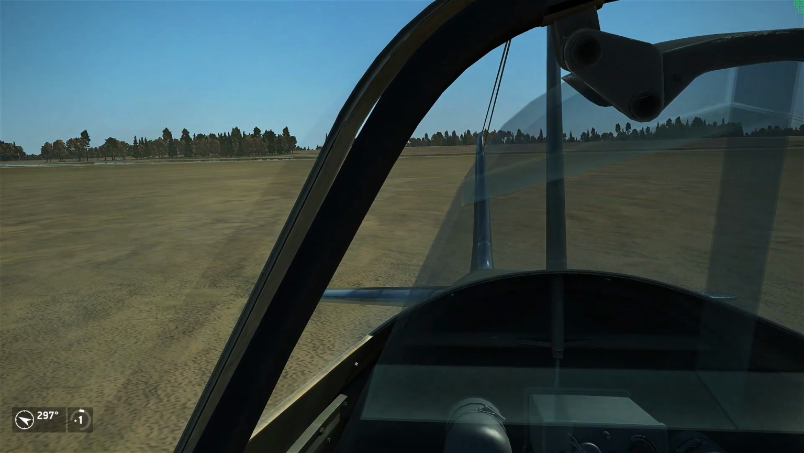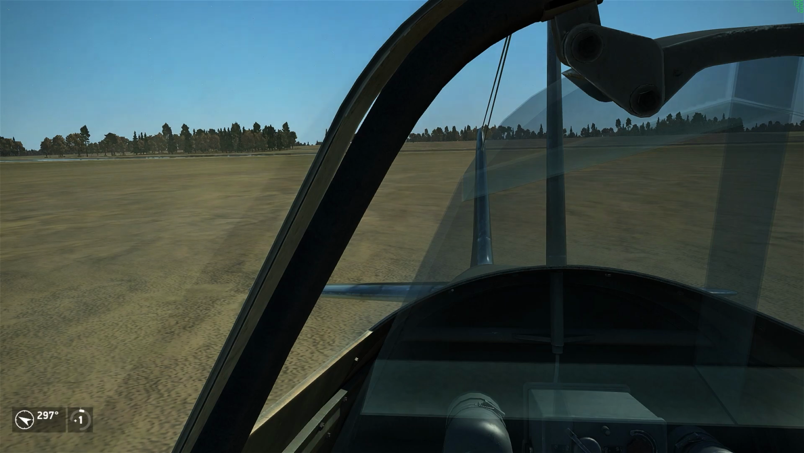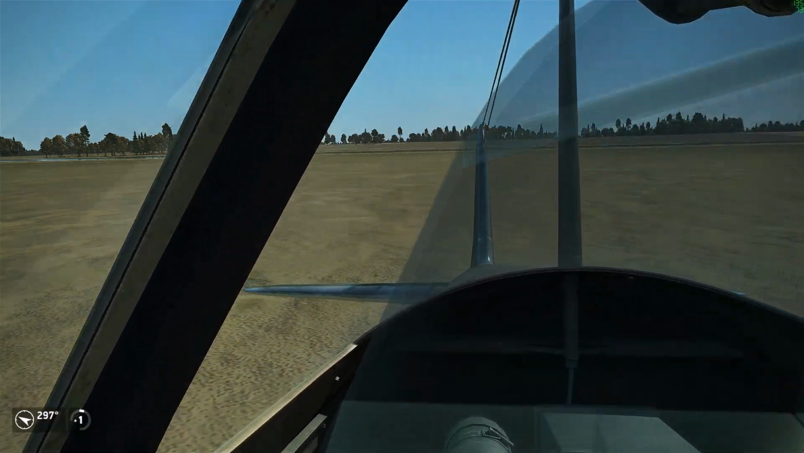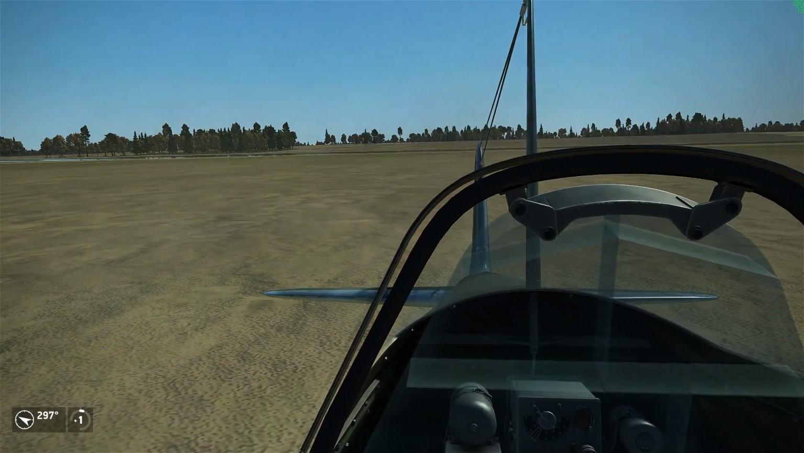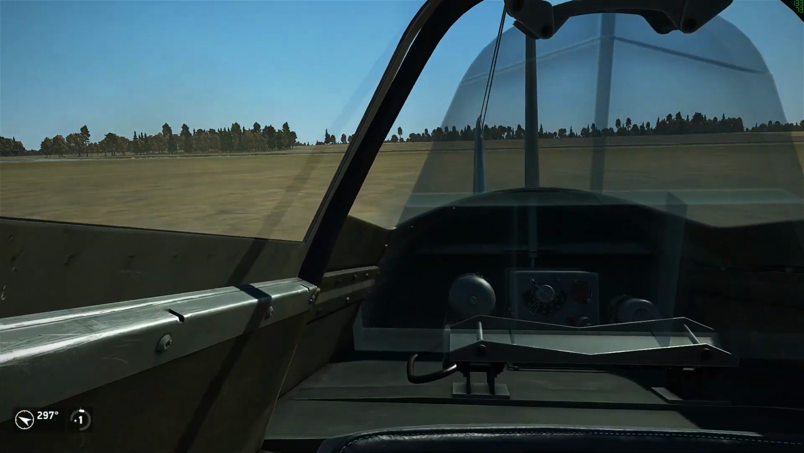Now I have corrected the position, but maybe I don't like this. Maybe I want to move it differently. Well, by using the Home, Page Up, Page Down, and Delete keys and all of those keys in that area of your keyboard, you can actually modify the zoom, the place, and the height of your head.